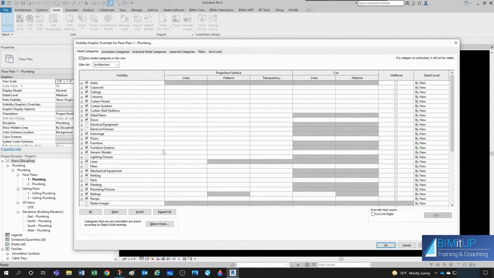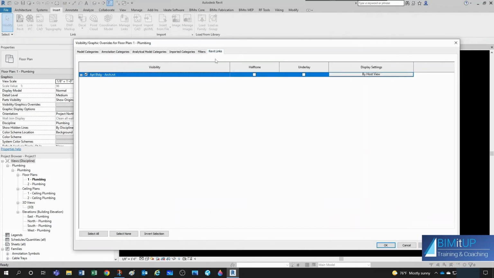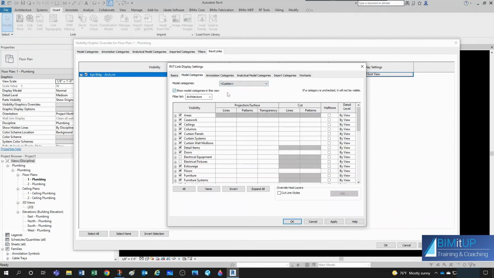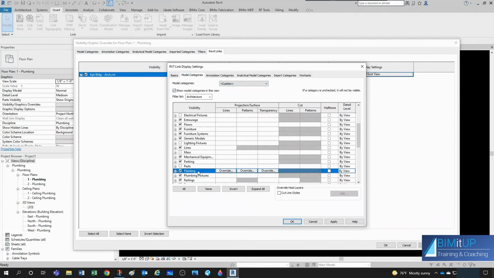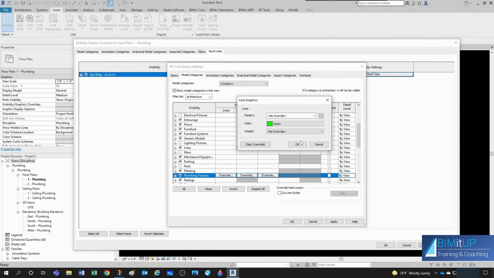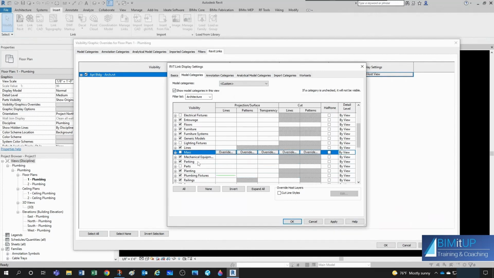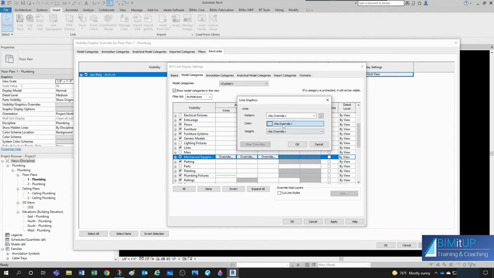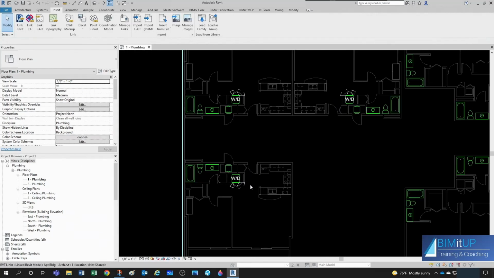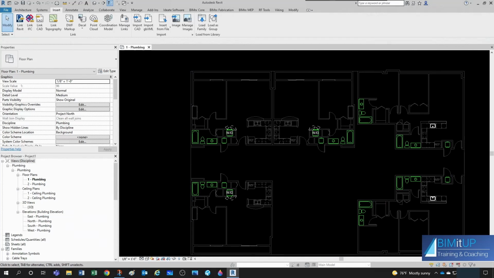Like I could go here to Visibility Graphics, Override, and then go to Revit Links, and then instead of by host view, I can set it up to custom, and then go to my model categories and activate the customization, and then go to plumbing fixtures right here, and I can have those fixtures display, let's say, in a green color, which I kind of like a lot. And we could go to the mechanical equipment as well and turn it also green. And then once you do that, you hit OK and OK, then we should be able to identify them a little bit easier if you haven't done so.